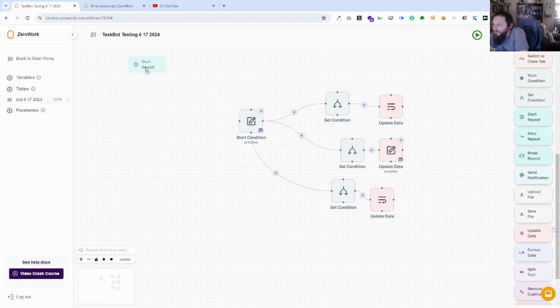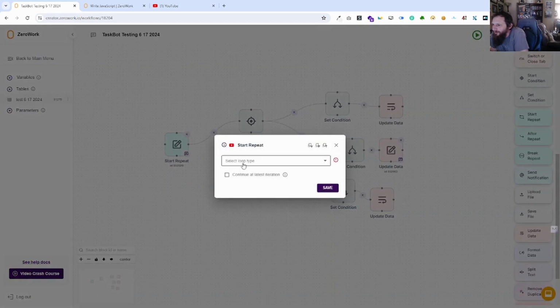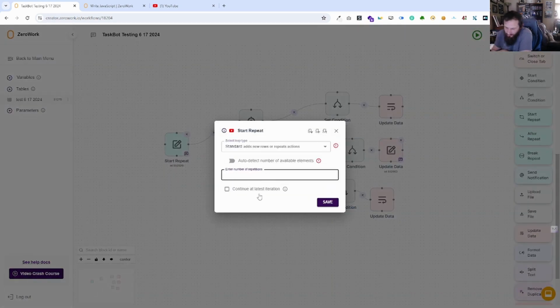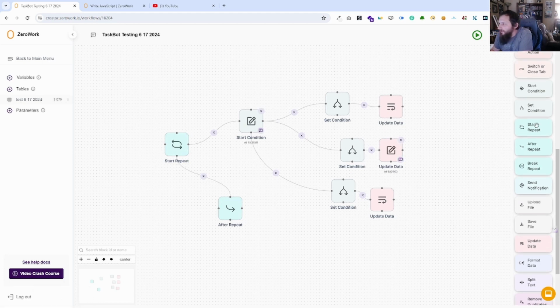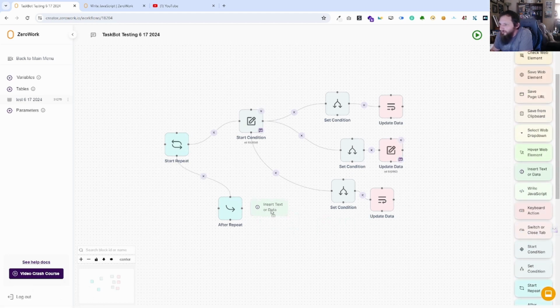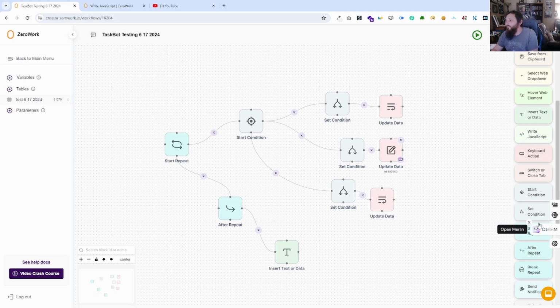After repeat. And after repeat, let's say we do this. Why we need to, I don't know. Let's say we do this 2 times. Okay, we do whatever's in here 2 times. After repeat, then it's going to do all this, and then it will insert some data. That's what would happen. You could have a start repeat, an after repeat, and then another start repeat right after it. You can't have a start repeat within a start repeat. So you can do that.